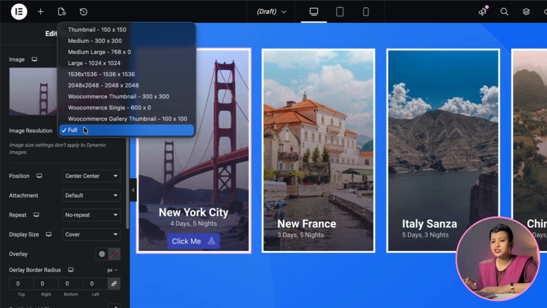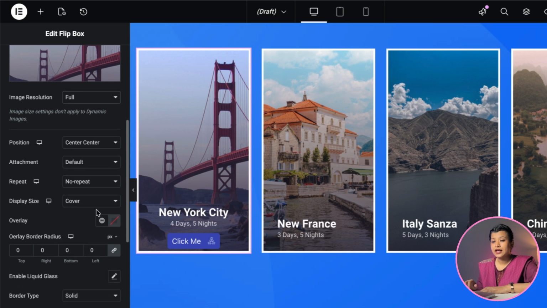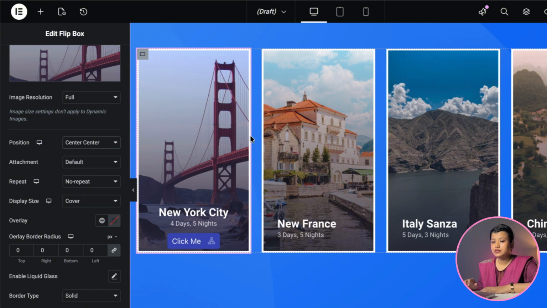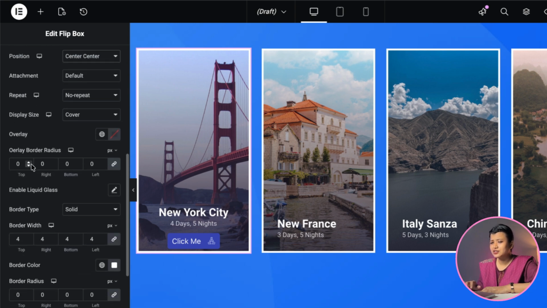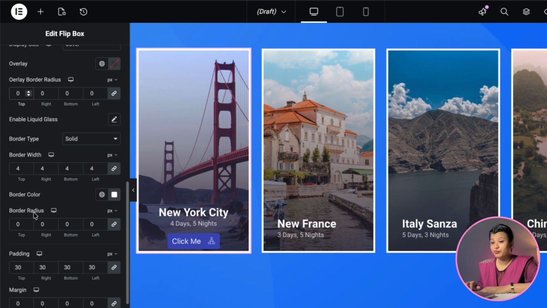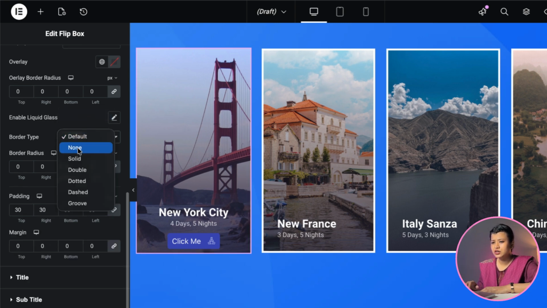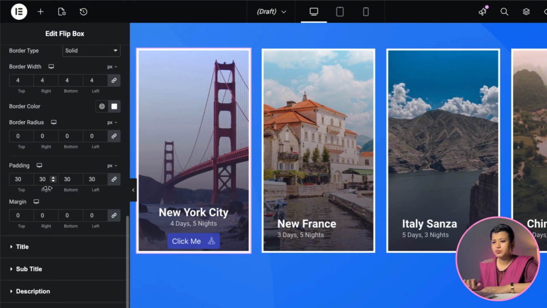And here you can change the image resolution. It is full here, so I'm not changing it. And the position we can see here is center. So yeah, it looks pretty good here in center. Then we have attachment, repeat, display size, and overlay. So as I have mentioned, you can change the border radius from here. And we have border type, which is solid here. You can select default or none or solid. So let's keep it like this.